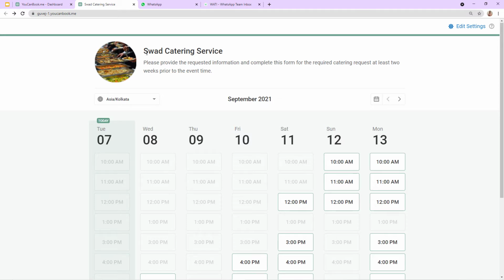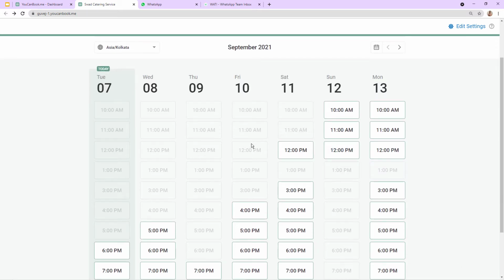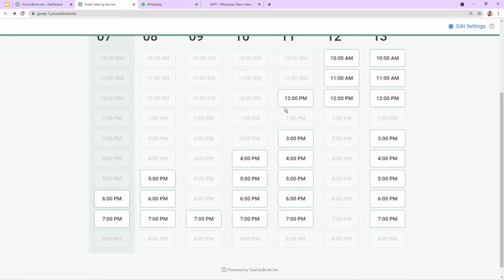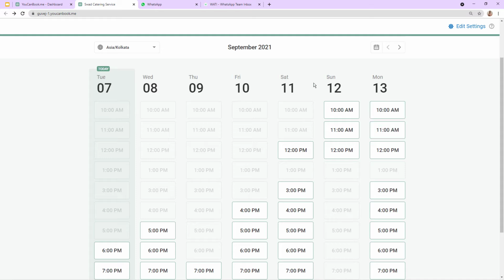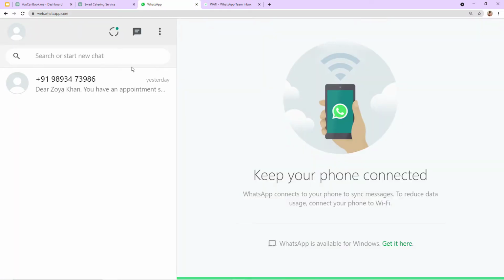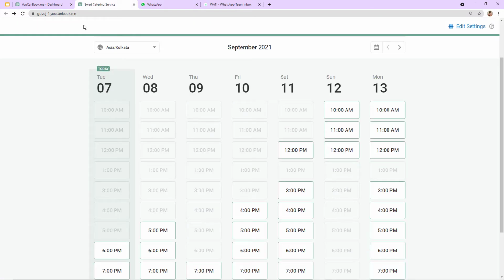Here is the name of my page, which is VV Catering Services, and from this calendar kind of window, my clients can book the appointment. They can choose the time slot and days according to their needs. So what I'm going to do right now is, I'm going to show you as an example how this process is going to work. So for this, I will make a demo appointment and then we will check on WhatsApp if the message is sending or not.